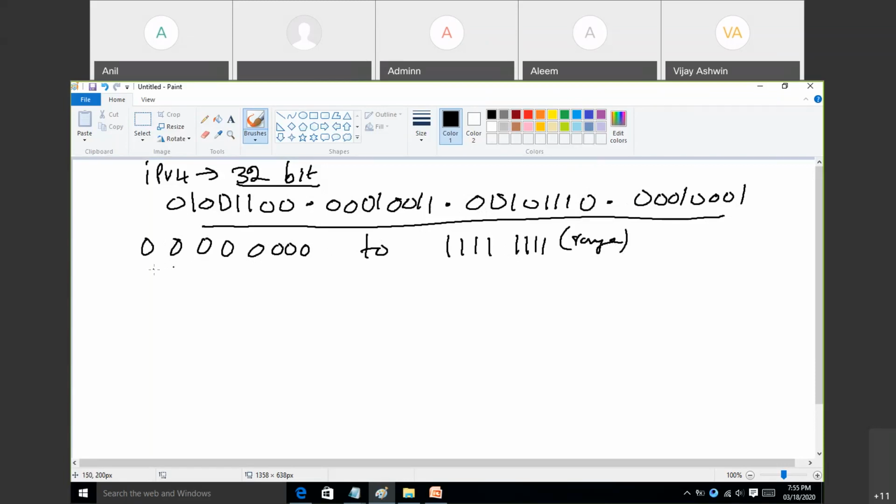So now, how to convert this binary into decimal, or decimal into binary? You know the rules. This is 2 to the power of 0. This is 2 to the power of 1. This is 2 to the power of 2. This is 2 to the power of 3. This is 2 to the power of 4. This is 2 to the power of 5. This is 2 to the power of 6. This is 2 to the power of 7.